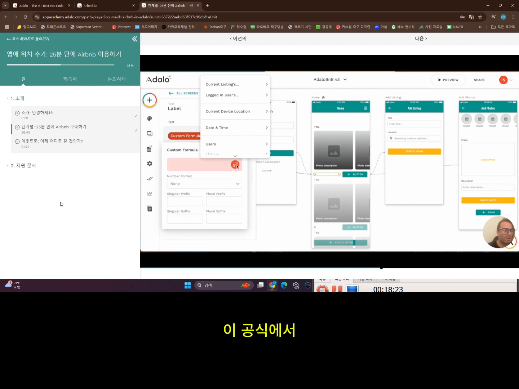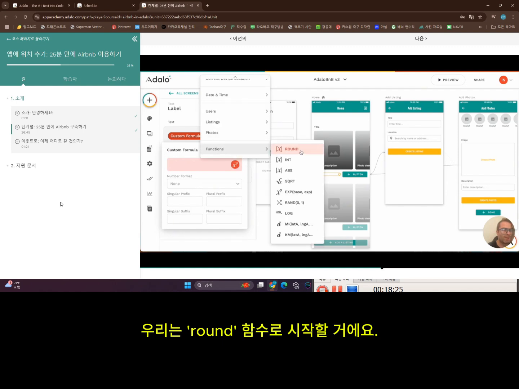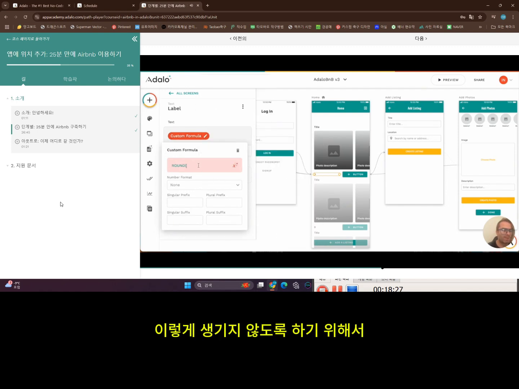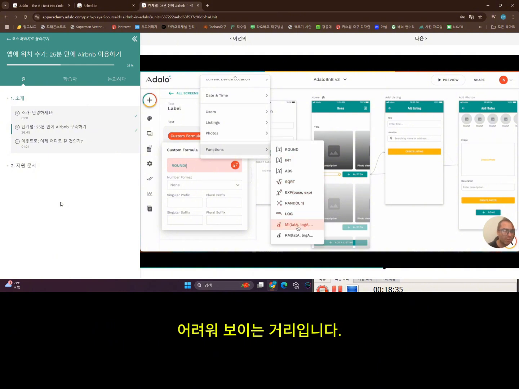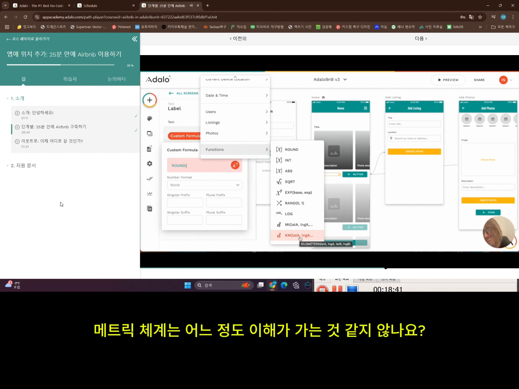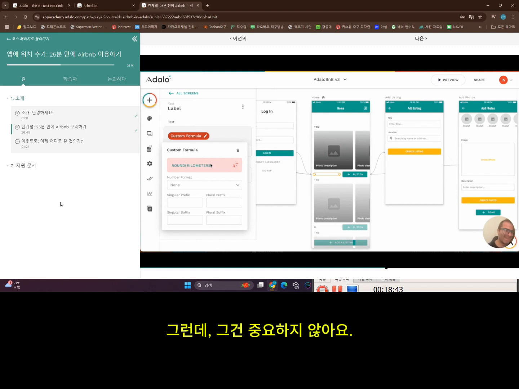In this formula, we're going to start with a function of round, so that it doesn't create a long 0.000572 number. And then we're going to have some fun with these functions for distance, which look a little bit tricky, but they're actually pretty easy. I'm a Canadian, so I'm going to use kilometers, because the metric system kind of makes sense, right? But it doesn't make a difference.